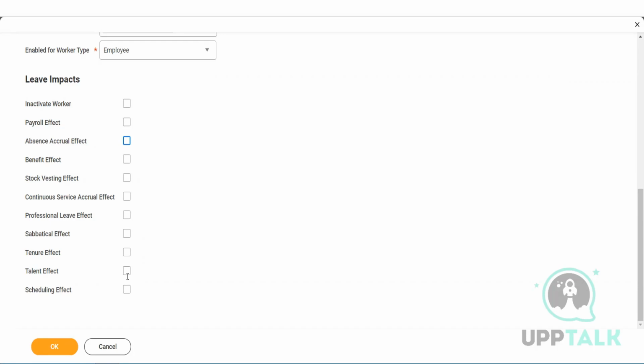Talent effect. Talent effect is basically your appraisal and any certification that is coming up and you're doing it through Workday certifications, that would get affected. Scheduling effect is particularly based on the appraisals. So these two things are correlating with two different modules: one is compensation and one is talent. Talent is also a module. These correlate to your Workday payroll and your Workday benefits.